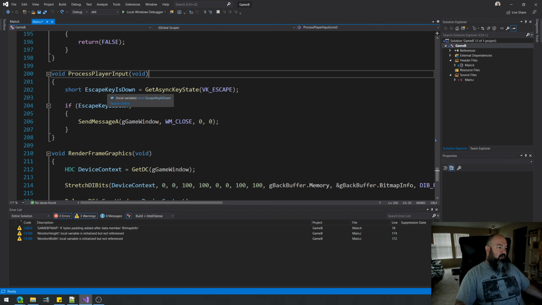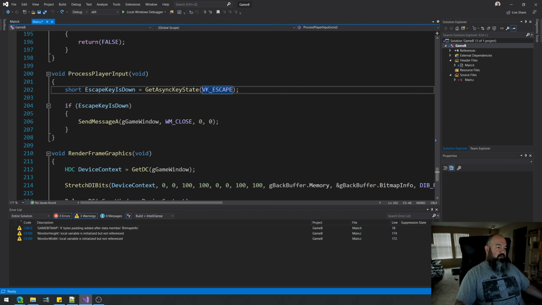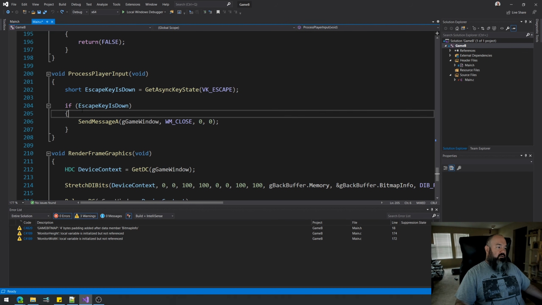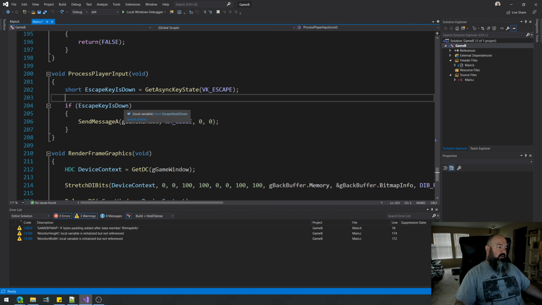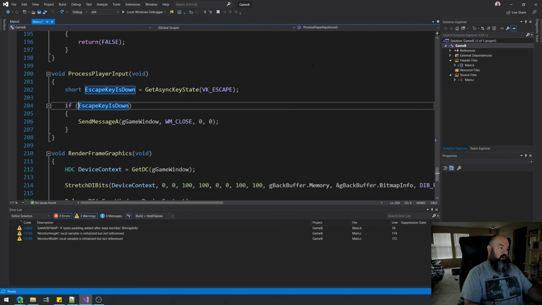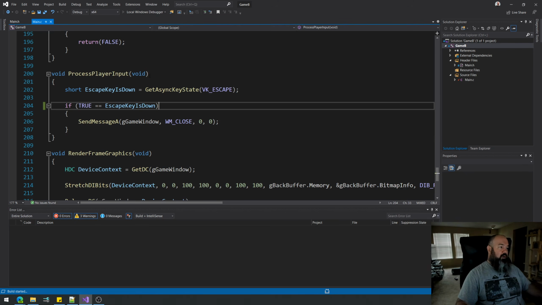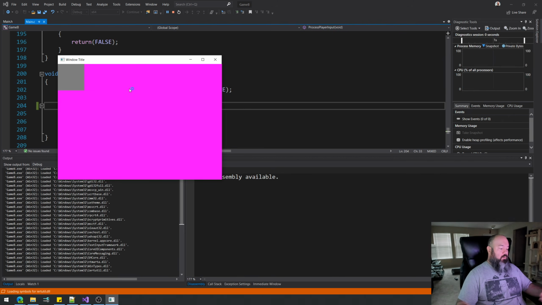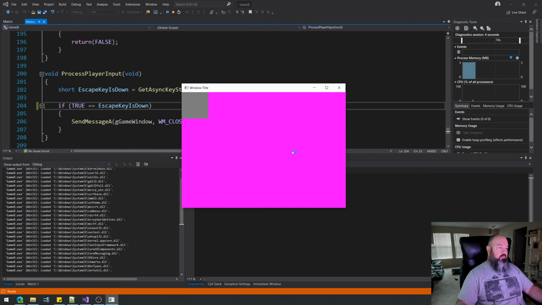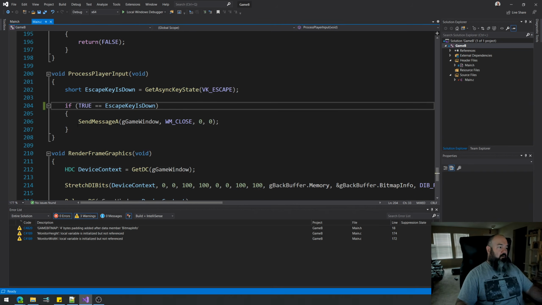All right, so let's go find what he's talking about in the process player input function. You recall we use GetAsyncKeyState to check the state of the escape key, and if the escape key is pressed, then we send a WM_CLOSE window message to our window. What he's saying is that as it's written, it works, but if he does this, suddenly it stops working. Let me hit play. And sure enough, now my escape key is broken.